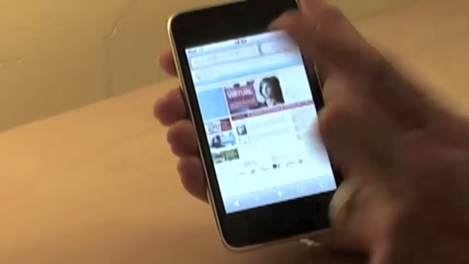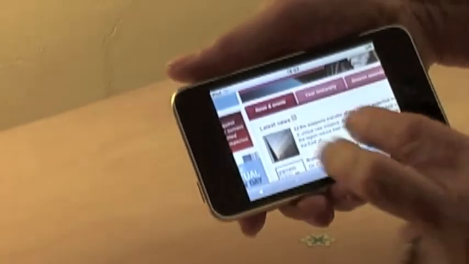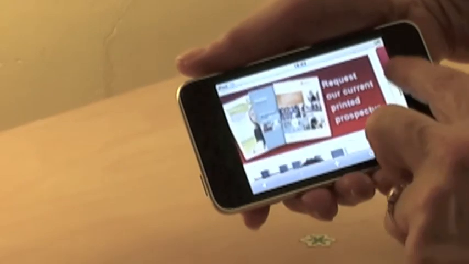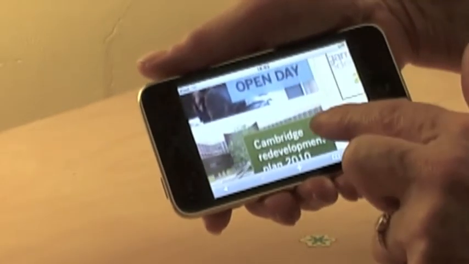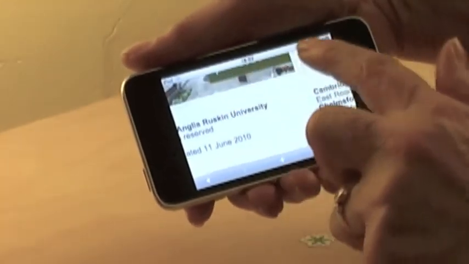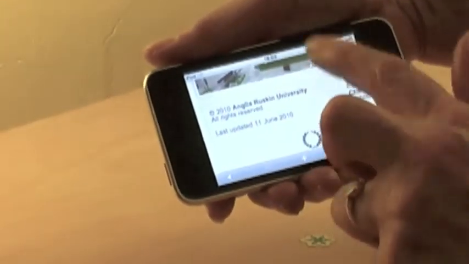Now to zoom in, you double click, and you can also zoom in more detail if you wish, and of course you can select any of the icons. Double tap to zoom out.